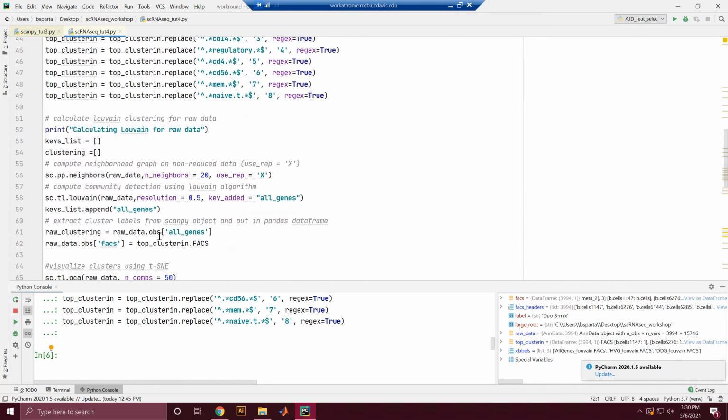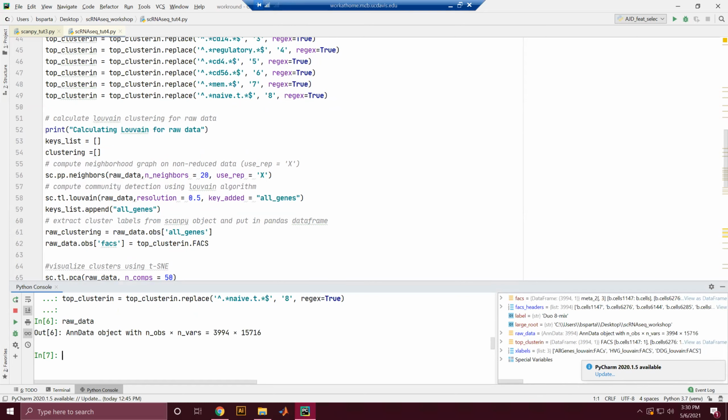So now we're going to perform the Louvain clustering on just the raw count by cell data. So what does our count by cell data look like again? Let's just remind ourselves by typing raw data. So now we have this object, and it does in fact have 16,000 different genes and 4,000 different cells. So here there are 500 cells from each cell group represented.